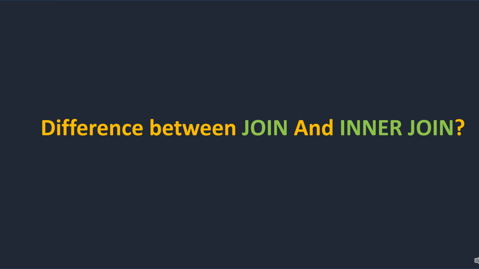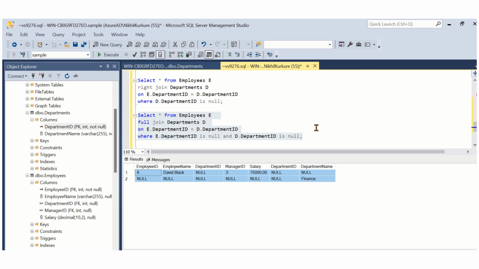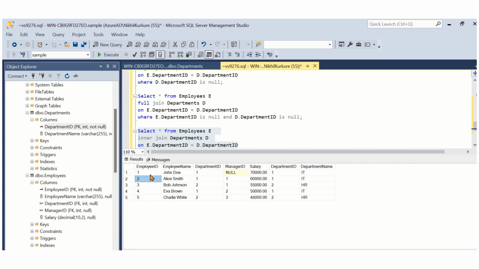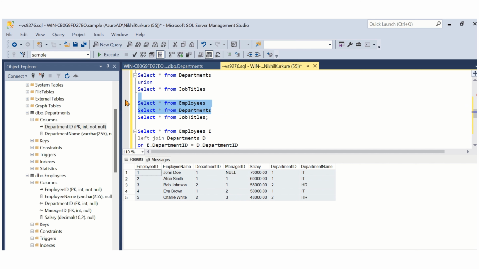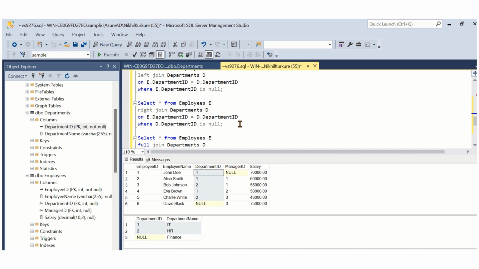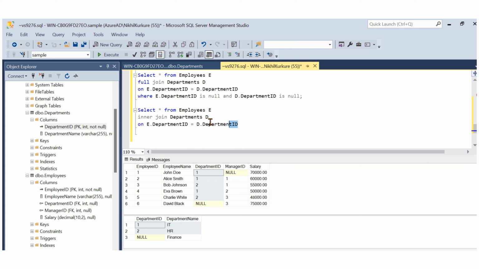Difference between join and inner join. Now let me write the inner join query. I will copy paste this same query and just replace full with inner. So inner join means the matching records from both the tables, right? So these are my matching records from both the tables. Here you can see these department IDs are matching here also. So this is the result we are getting for the inner join query.